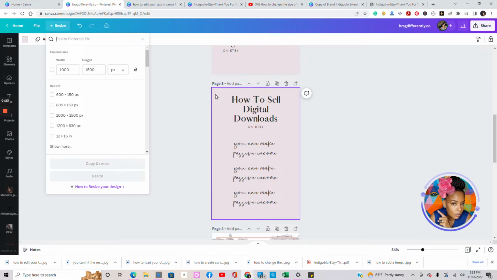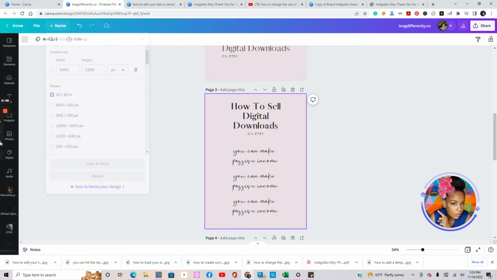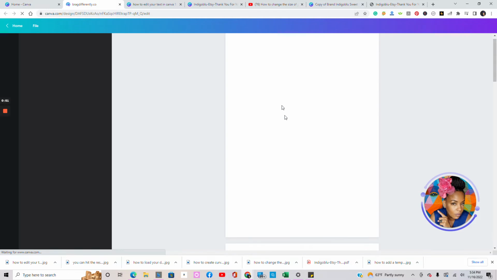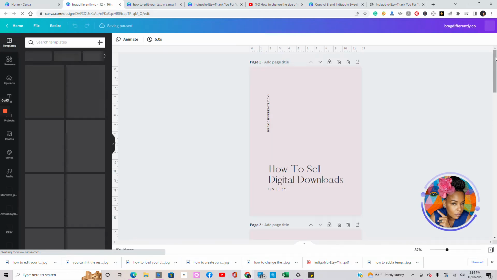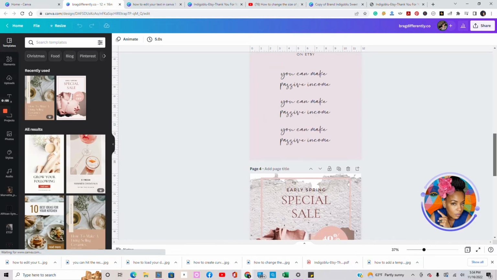So this particular image size that I'm working on was set for a Pinterest pin of 1,000 by 1,500 pixels. But let's say I want to make it a 12 by 16, and you can put in the actual size. So let's say I want to make it a 12 by 16. All I have to do is hit the copy and resize, or I could just tell it to resize, and you guys see it automatically change the size of the document.